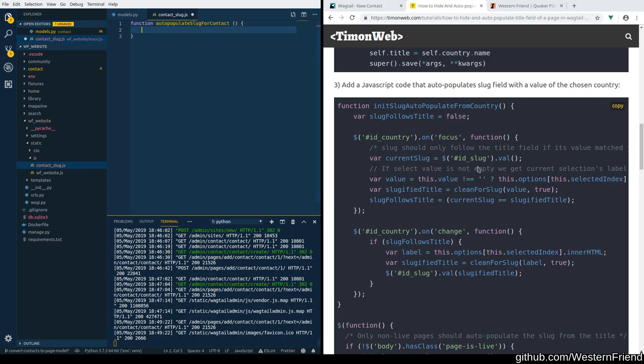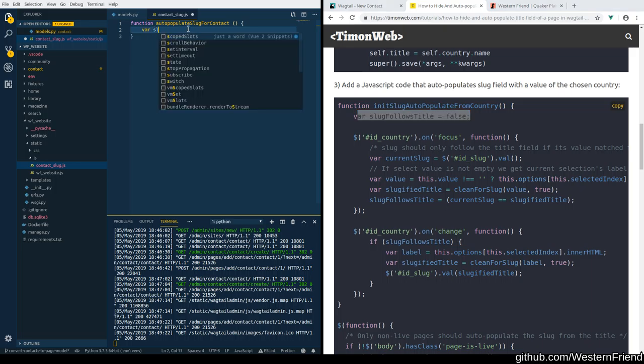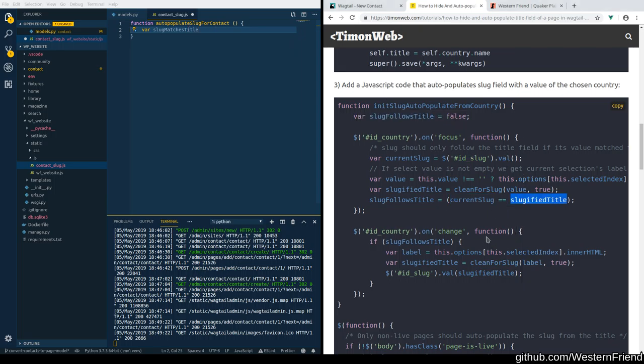All right, auto-populate the slug for the contact. I think they mean slug matches. Slug follows title. Okay. Essentially, what they're checking is that the current slug matches the title, and by default, the assumption is it doesn't.